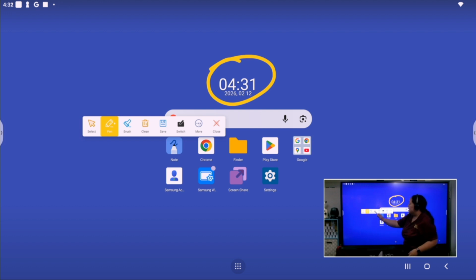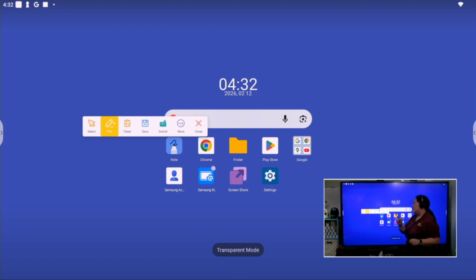Okay, so anyways, we have our save, which I'll show you that. We have switch. Now, when it comes to switch, don't ask me why. We have this option. It's the same thing. It says transparent mode. The only thing that happens is our highlighter goes away. If we switch back, we go back into opaque mode and our highlighter comes back. So I have no clue why we have it.